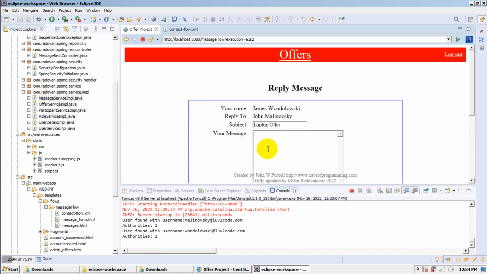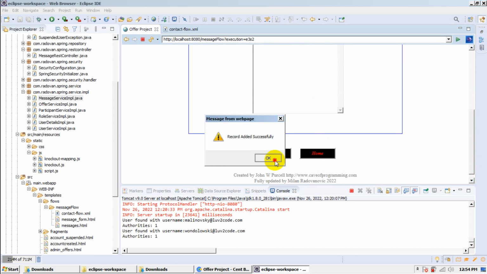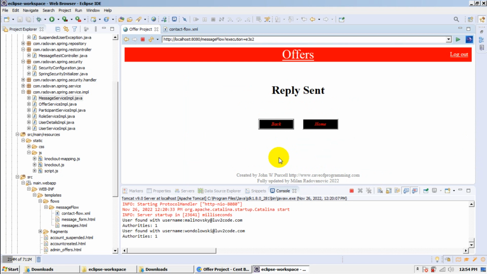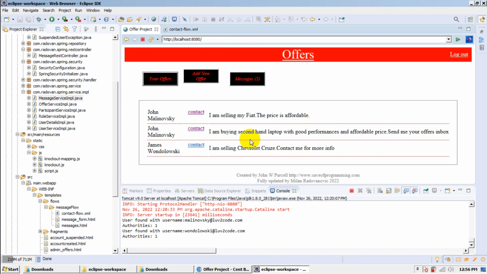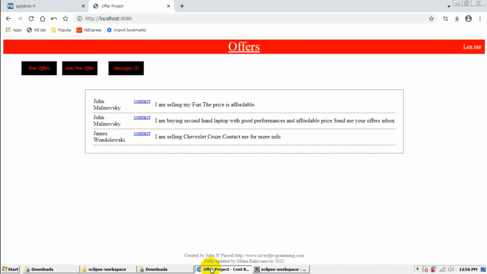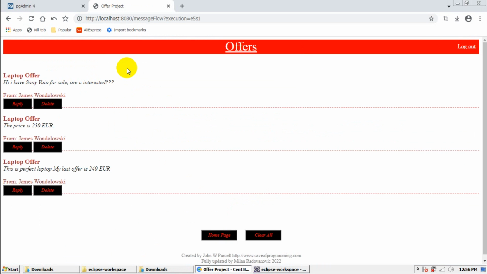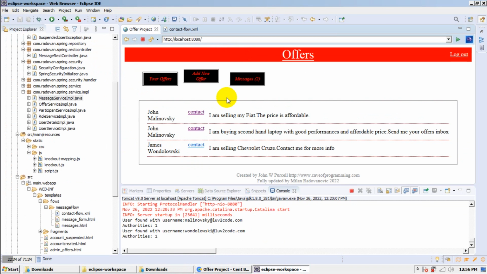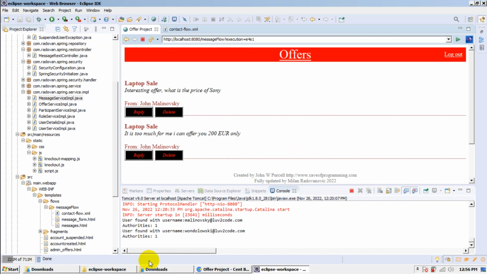Okay, here is the last message, 200 euros. Okay, but I don't want 200 euros. This is a perfect laptop. My last offer is 240 euros. Now let's go to home. Okay, we have 3 messages here, and also here we have 3 messages. Let me see. Here we have only 2.